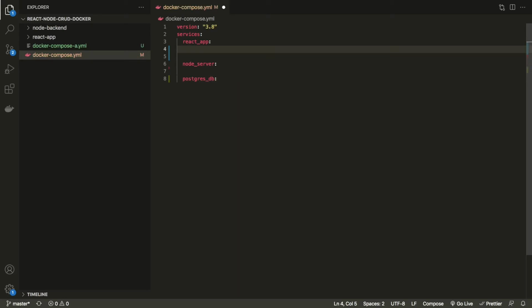Now for each of the services, we can add certain things. First thing is container name. Here we can specify a name for the container.